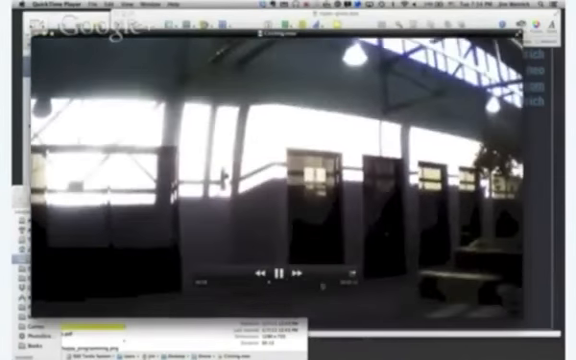Don't have to watch this whole thing. I'm going to skip to the end. I'll show you what happens when your drone runs out of battery. So there I'm flying, and oh, there we go. I wasn't watching the battery meter closely enough.